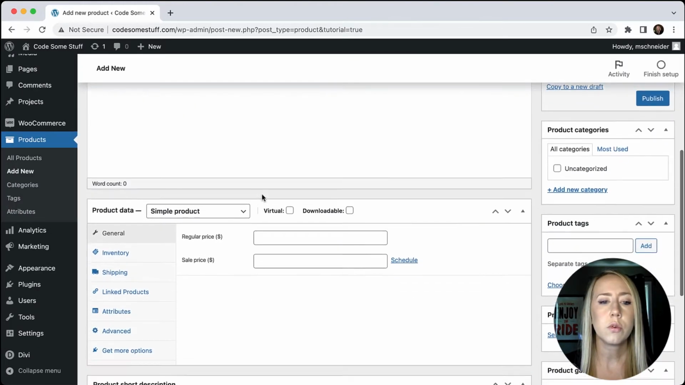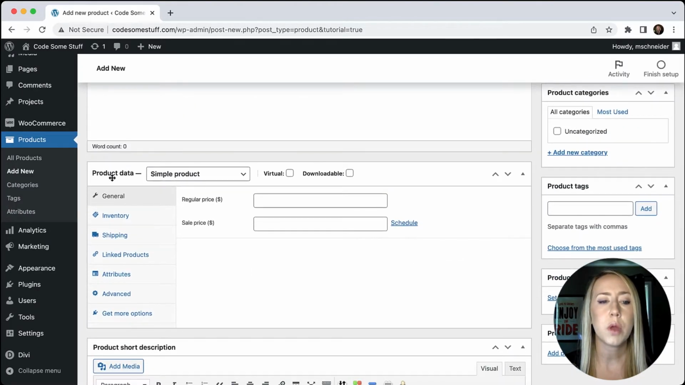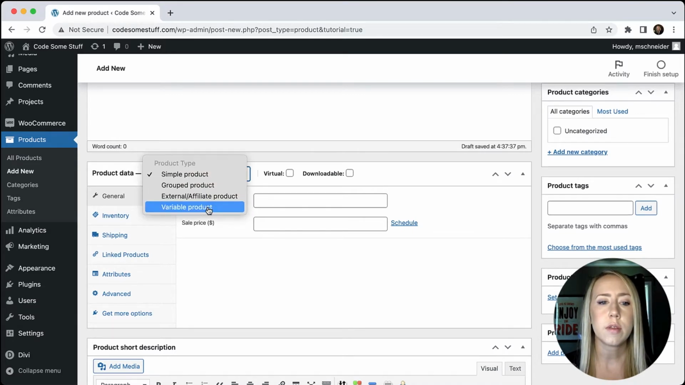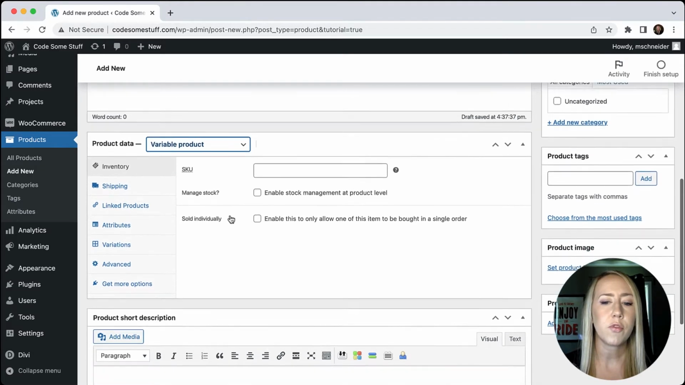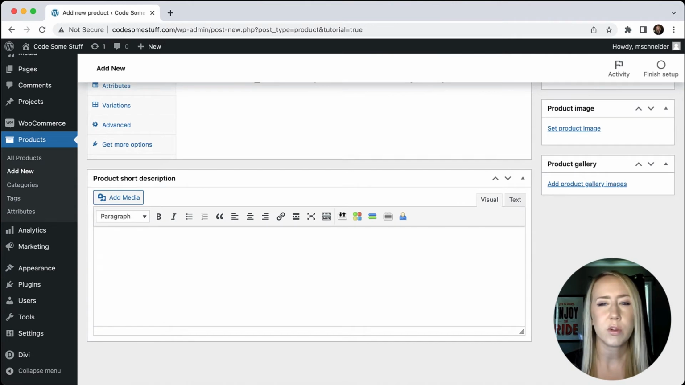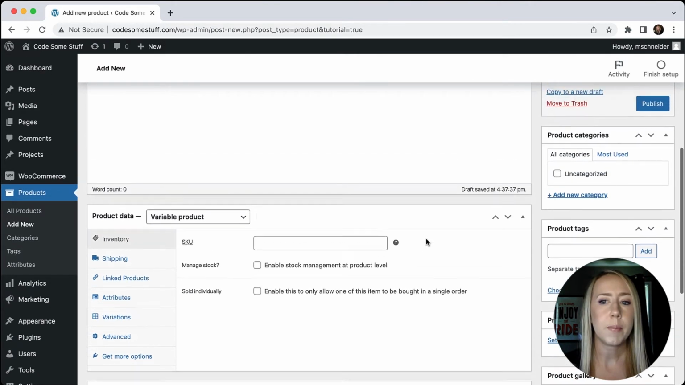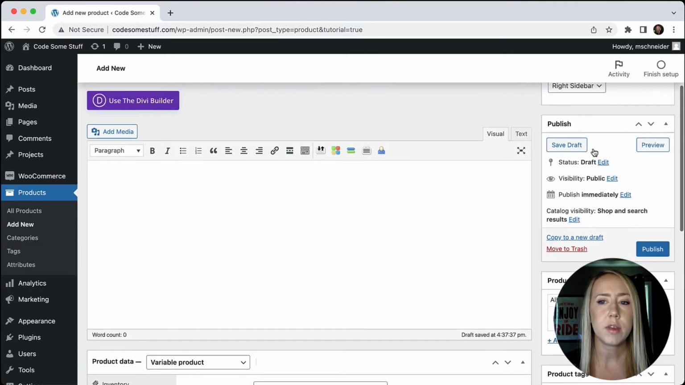I'm going to scroll down, and where it says product data, instead of a simple product, I do want to call this a variable product. So I will get this set up first. Let's add a short description too. So I'm just going to copy and paste something real quick. So I got some copy in there, and then I'm just going to hit save draft for right now.